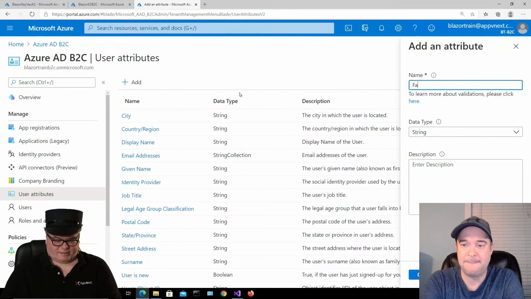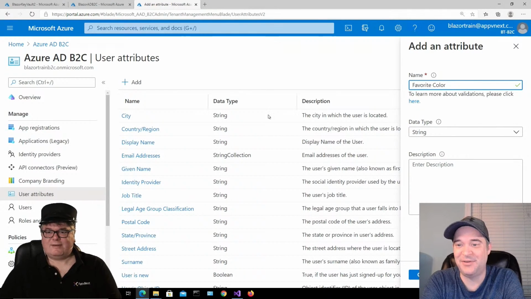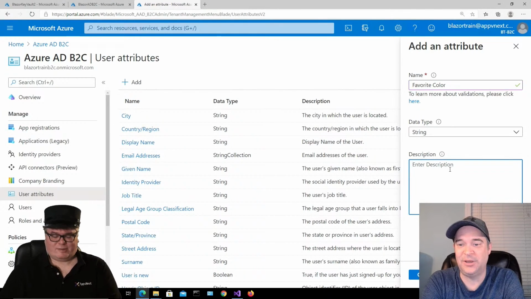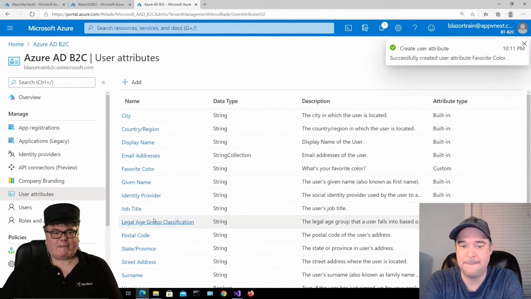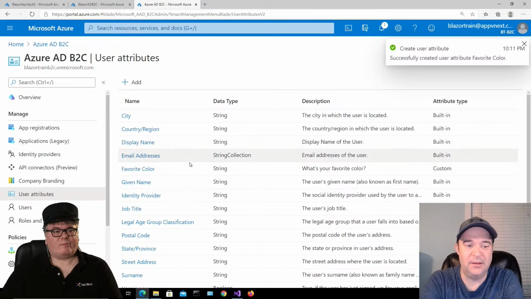I like that. Fab color. Favorite color. So we can choose from string, Boolean, and numeric types. Some stupid description that obviously doesn't help, but it's there nonetheless. All right, so we've got that.